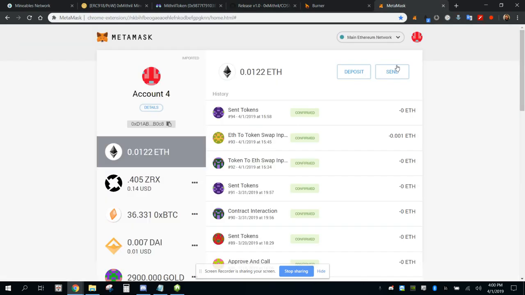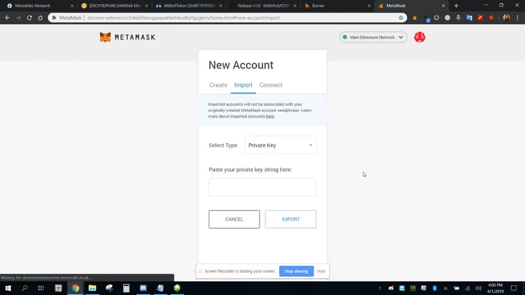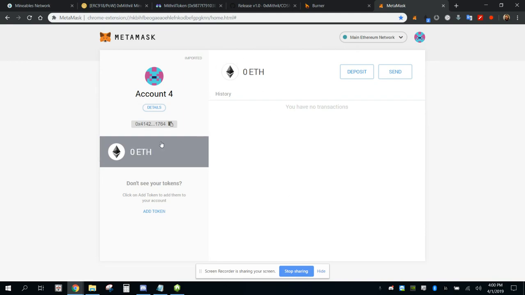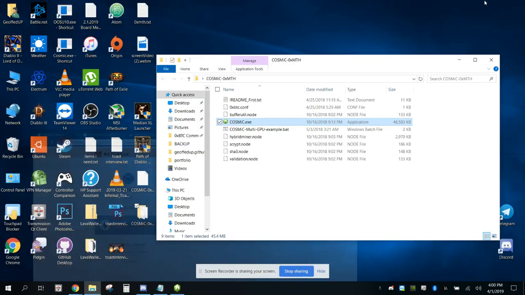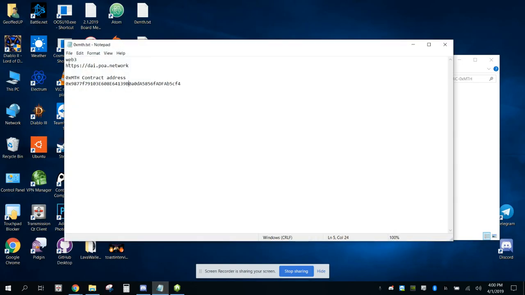And so we go back to MetaMask. Click here, go to import accounts through private key, paste the private key, import it. All right. So this is the account that we made with our mining software that is connected, okay? So now go back. On my notepad here, I have this address written down. This is the Web3 address.